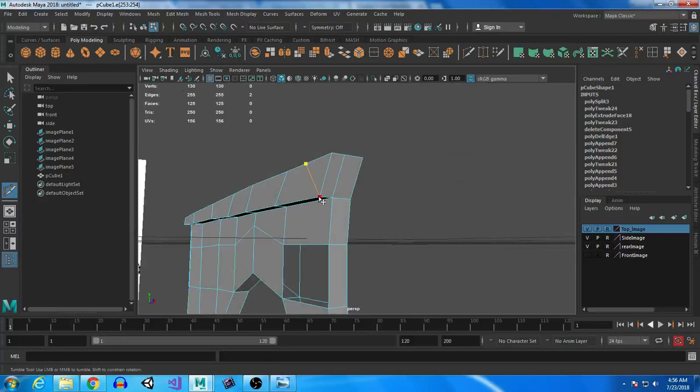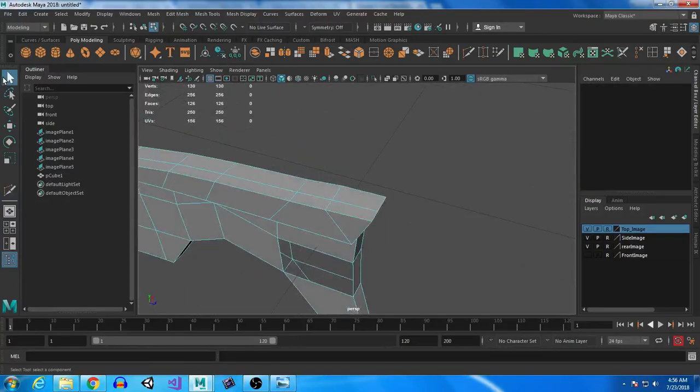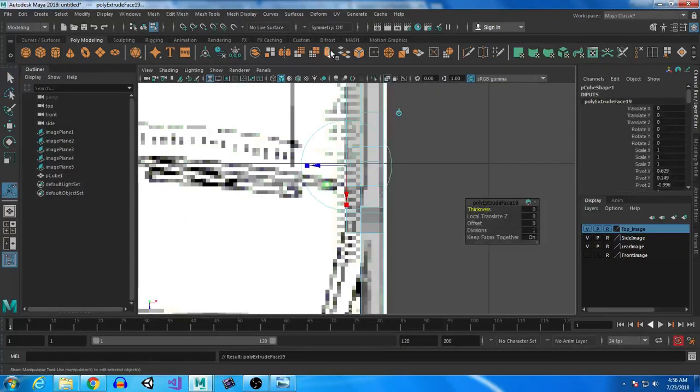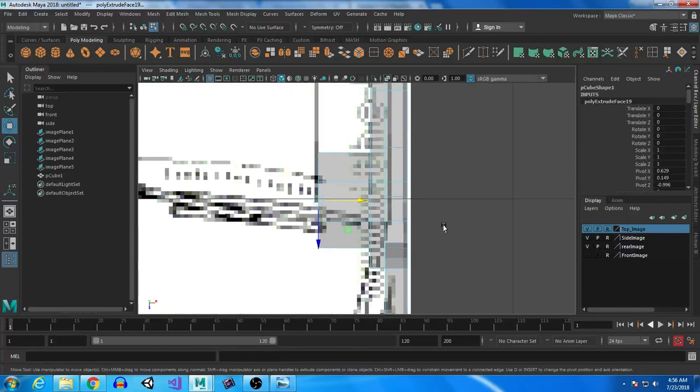There we go. Okay, so now that I've done that, I can go ahead and select the face, finally. And I'm going to press G on the key. No, I'm not. I'm just going to press this, and then I'm going to press W, and then I'm going to extrude it over. You know what I mean.